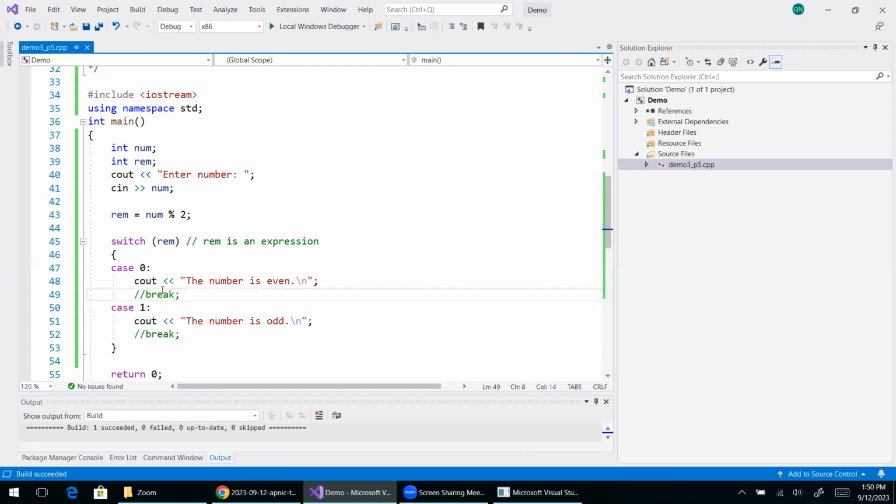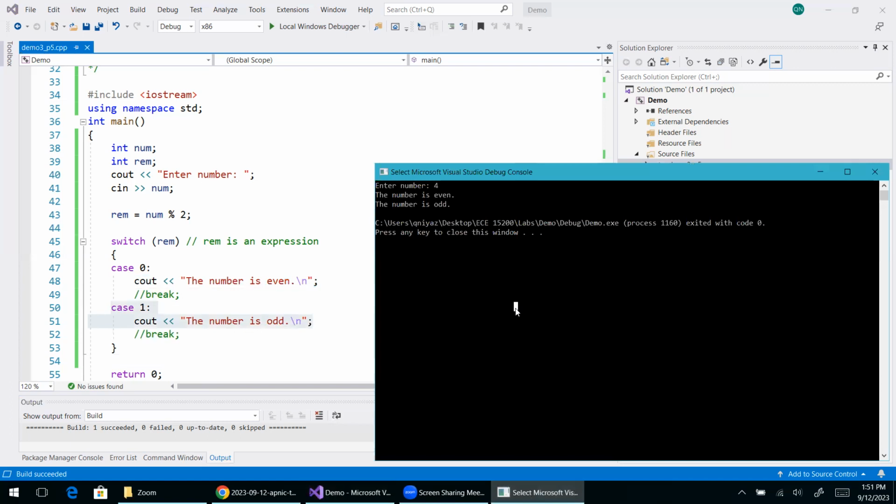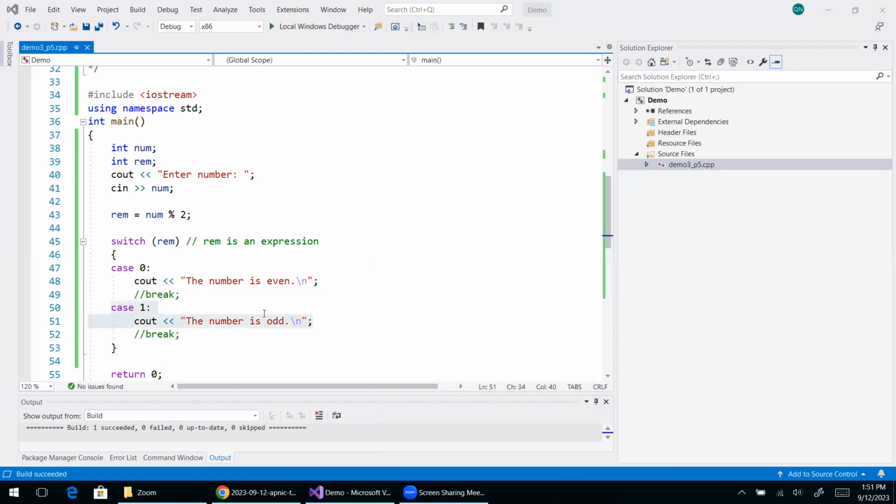So the point is that if you forget to put break, and your program finds a match for that case, whatever statements you have will be executed, and whatever follows will also be executed. In this case, the number is odd is coming after that, so it will be executed, right? So in this example particularly, we should use break statements, okay?